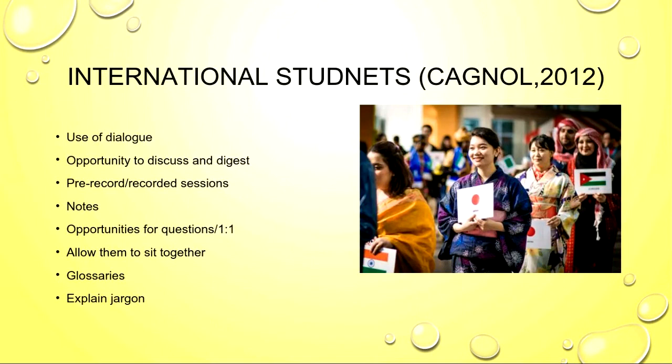They might need greater opportunities for questions and for one-to-one. Don't be afraid to allow international students to sit together in lectures, as long as that's well managed. They'll support each other and provide peer support for each other, which is really important. So I'm a big believer in allowing international students to sit together. Not everyone's in favour of that.